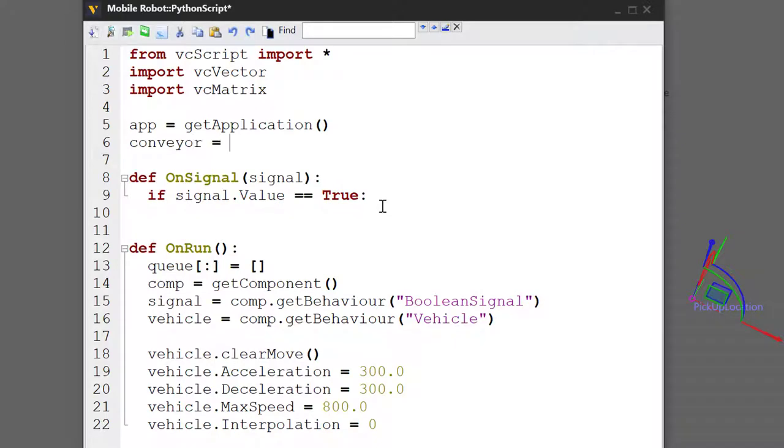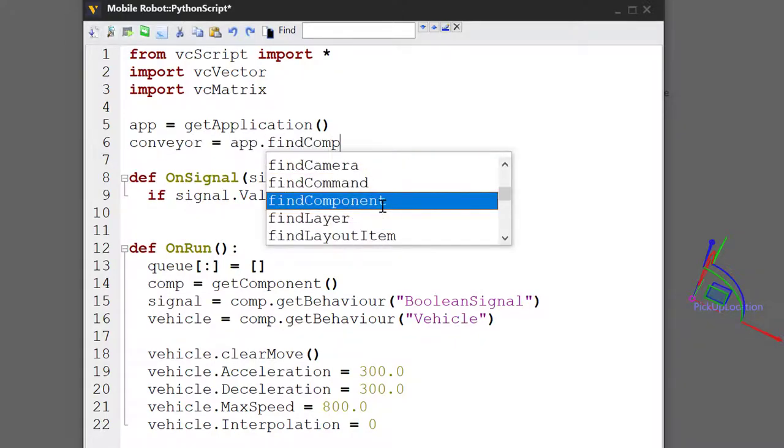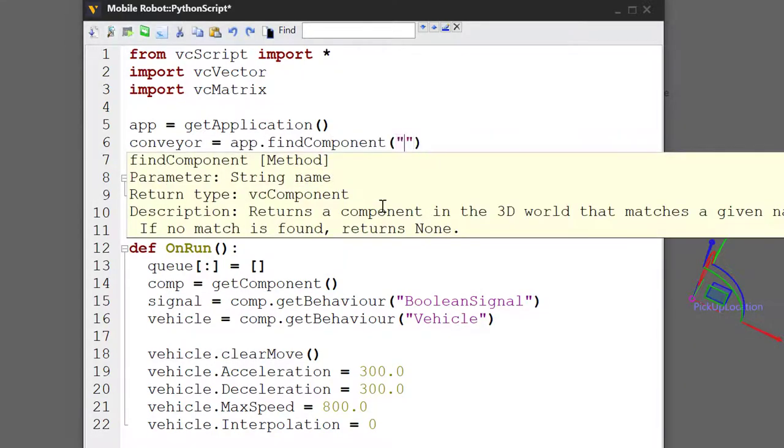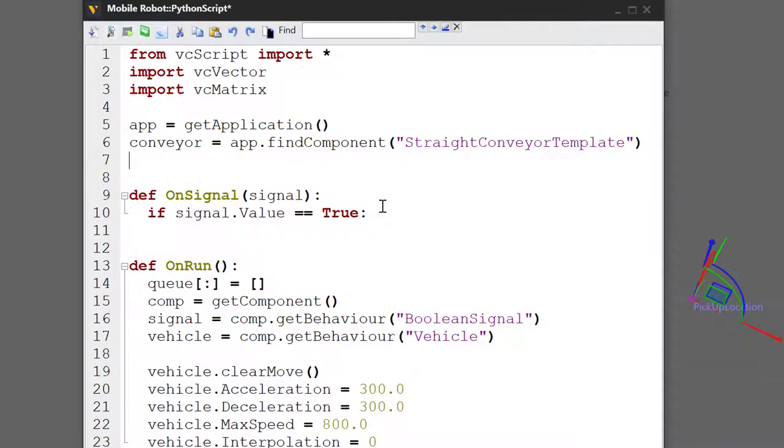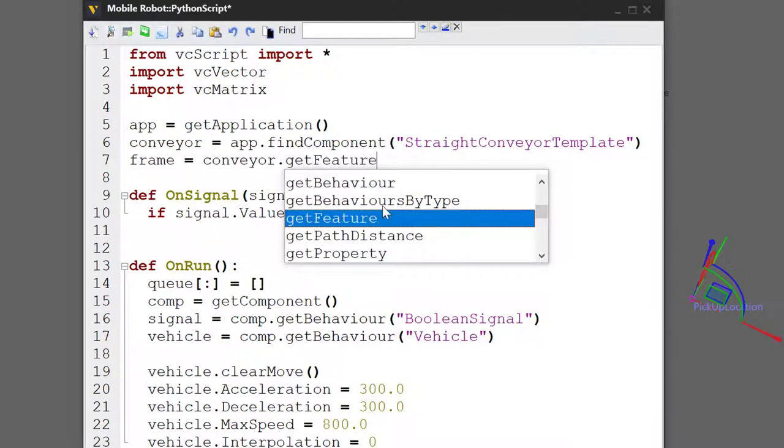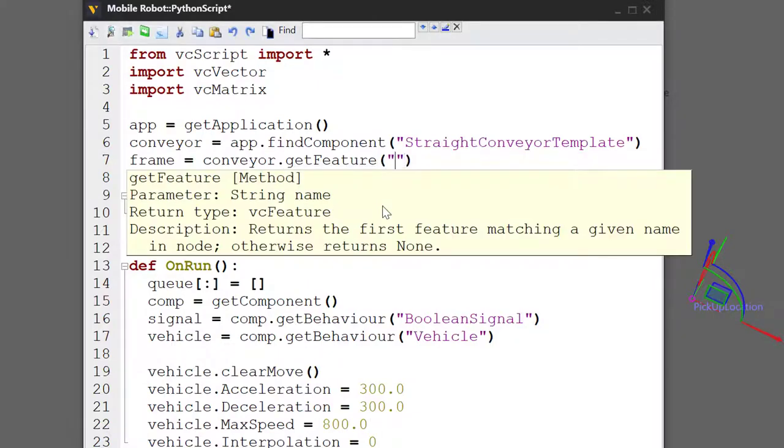I'll again get my conveyor, so I'll use the application object to find the conveyor as a component. The conveyor's name is straight conveyor template, I believe. Then let's get the frame in the conveyor, so frame equals conveyor.get feature. We are pretty much doing exactly what we did in some earlier videos. We're getting that pickup location frame.